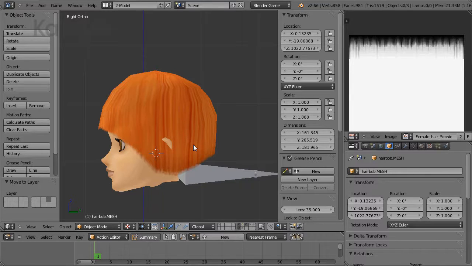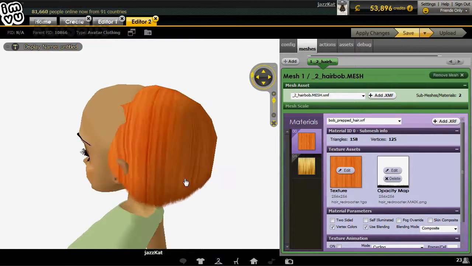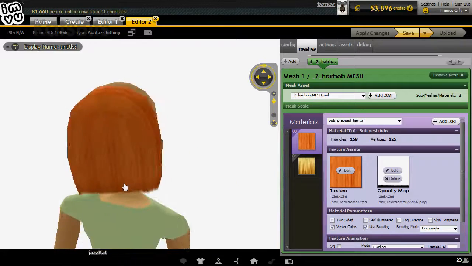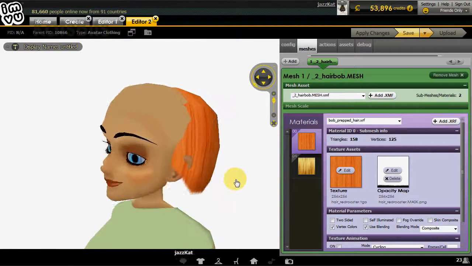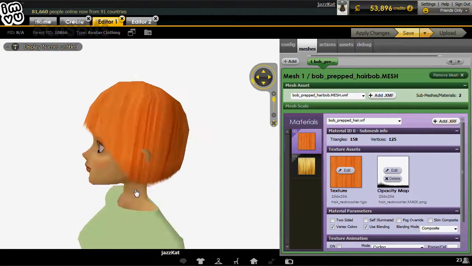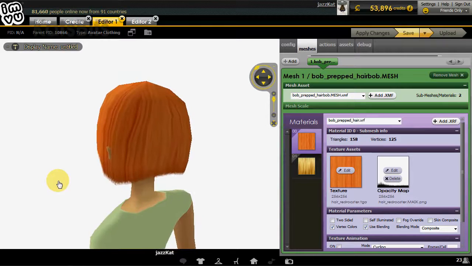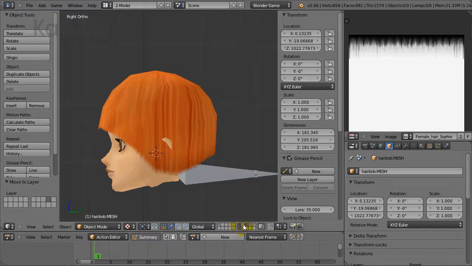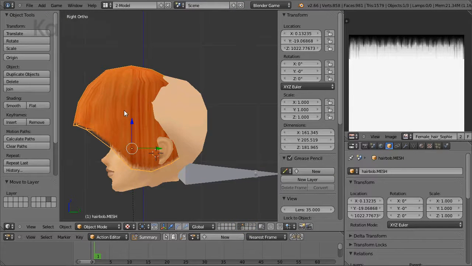What this means is that if the hair accessory is exported from Blender correctly relative to the head and the armature, the result in IMVU is similar to this. And as we can see, although the hair rotates and moves and shifts with the head, it's positioned incorrectly. Whereas what we actually need is this. And this is done by exporting the repositioned mesh relative to the head and the armature.